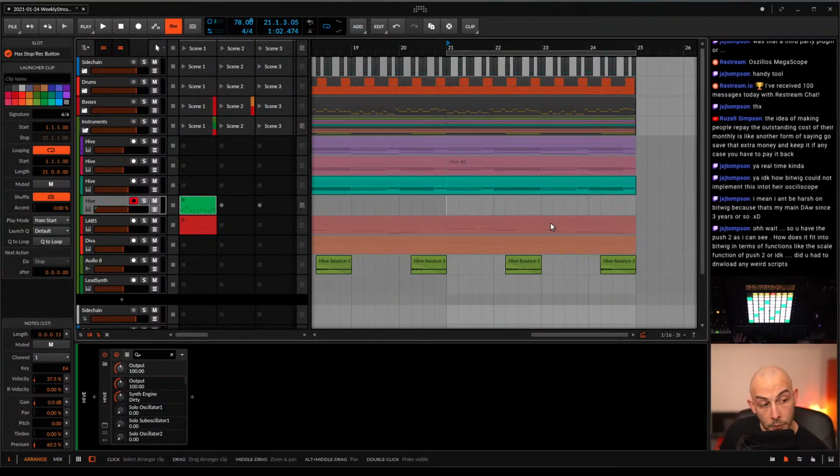No, I do not have Push 2 actually. I have Push 1 and it works fantastically. How does it fit into Bitwig in terms of function, like the scale function of Push 2? You have to download a weird script. This is another thing that I don't understand. The script for a lot of control surfaces, including Push and the Launchpad, you have to download.